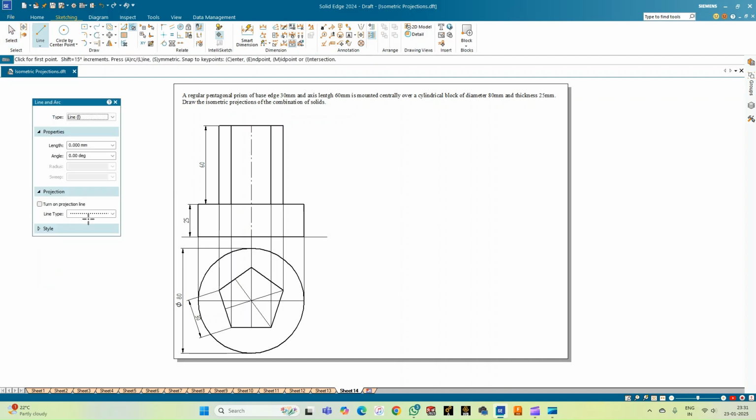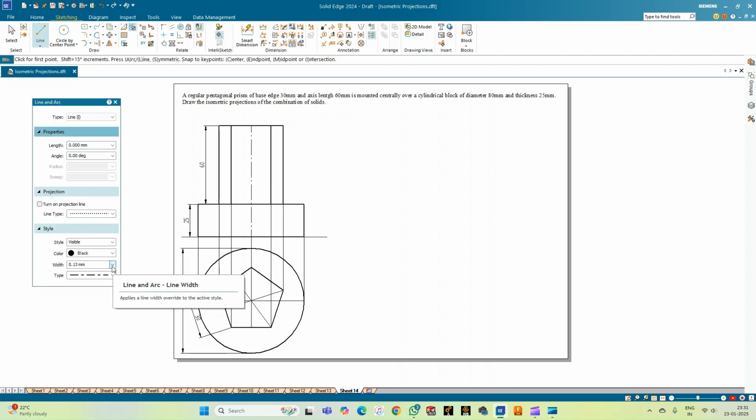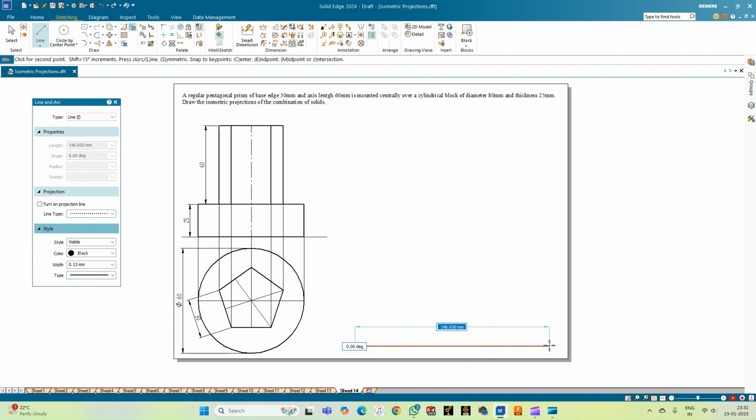Let me select the line option again. Thickness is 0.13, continuous line. Draw the base reference line. From any arbitrary point, let me start drawing the square of 80 mm, because to construct the circle in the isometric scale, the procedure will be adopting the 4-point center method, for which we need to enclose the circle in the square of that dimension equivalent to its diameter.